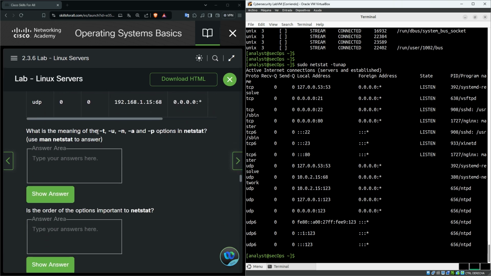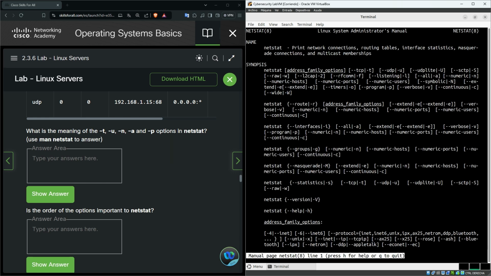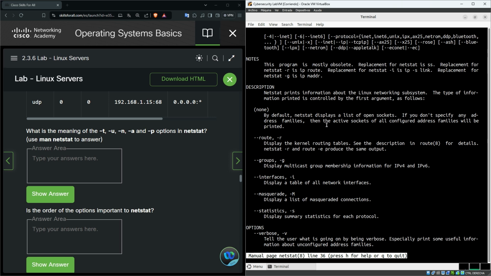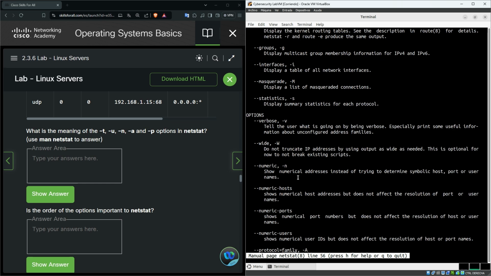What is the meaning of the T, U, N, A, and P options in netstat? Use the man page to find the answer. What is the meaning of T? U, N, A, and P.